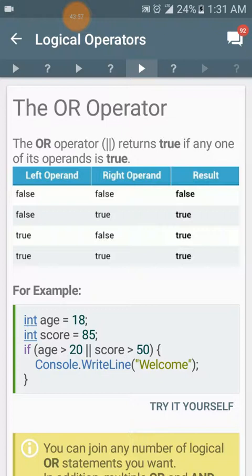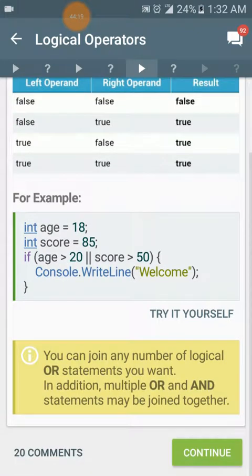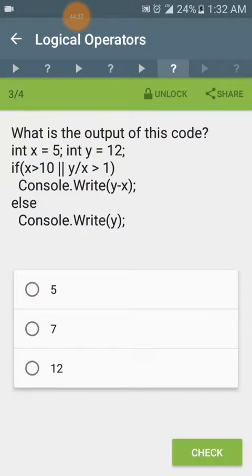The OR operator returns true if any one of its operands is true. For example, int age equals 18, int score equals 85, if age is greater than 20 or score is greater than 50, Console.WriteLine welcome. You can join any number of logical OR statements you want. In addition, multiple OR and AND statements may be joined together.